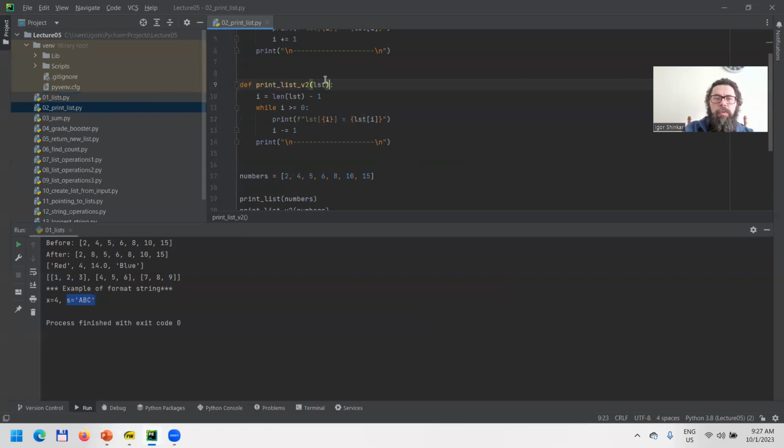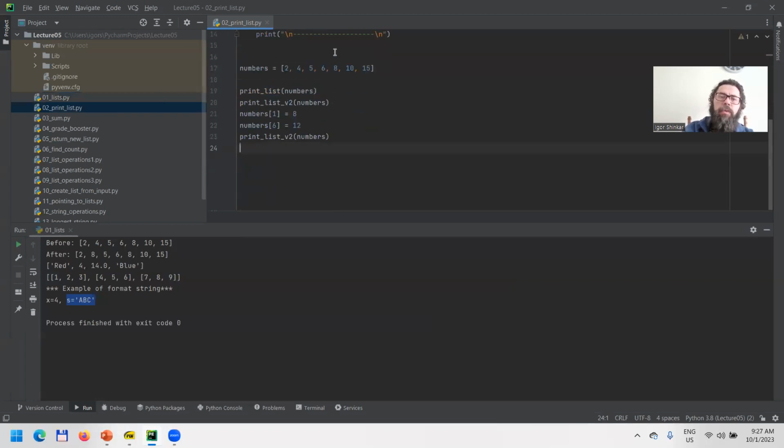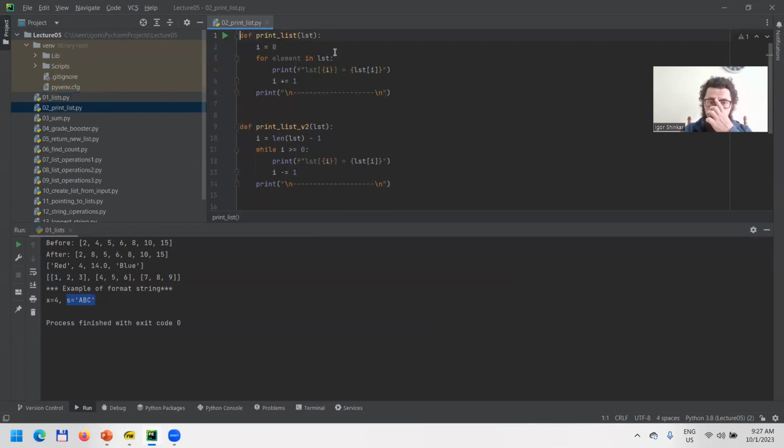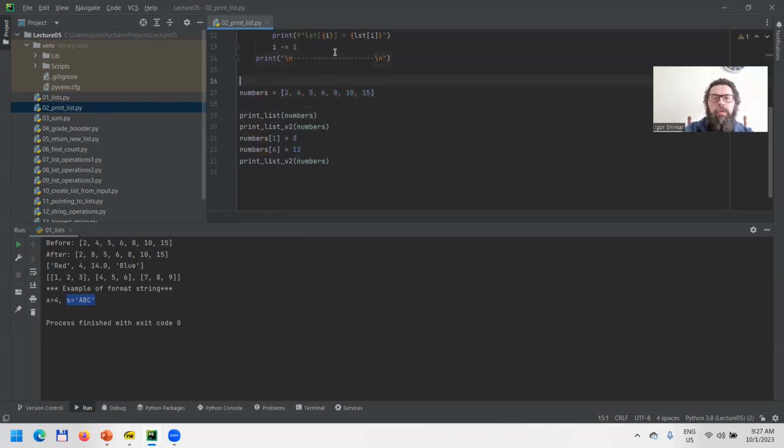Let me show you another example. Last time we introduced functions, so let's use these functions. Here we go. We declare a list of numbers, so these are the numbers. And I would like to write a function called print list.